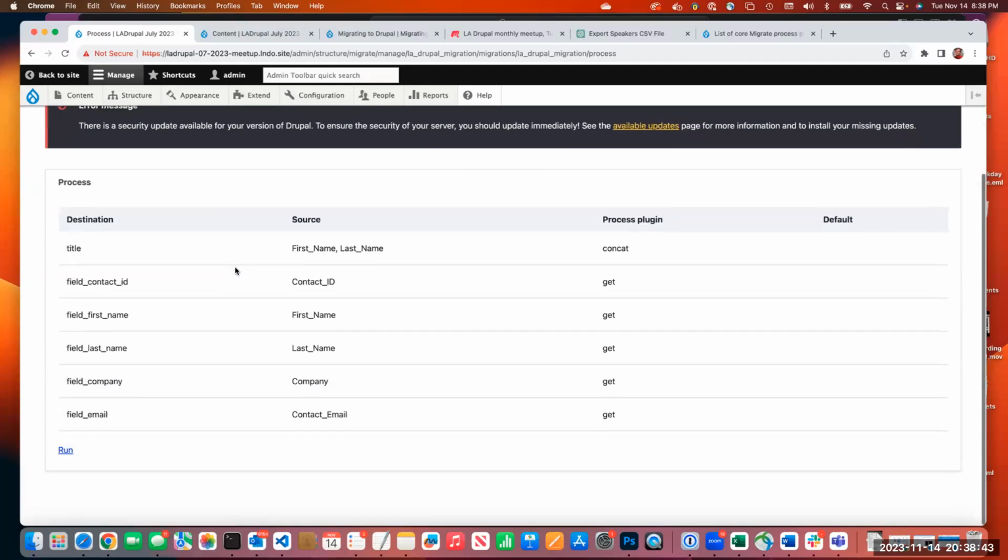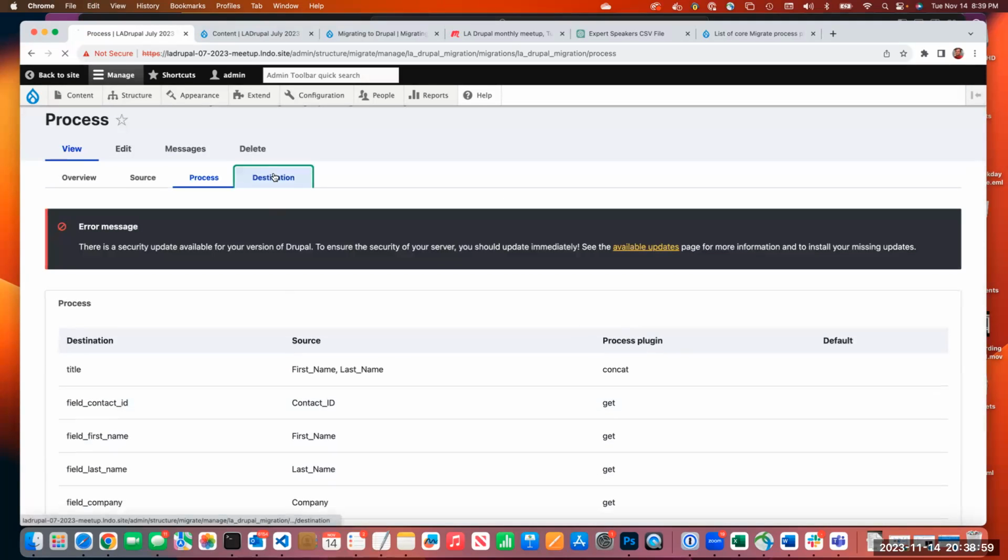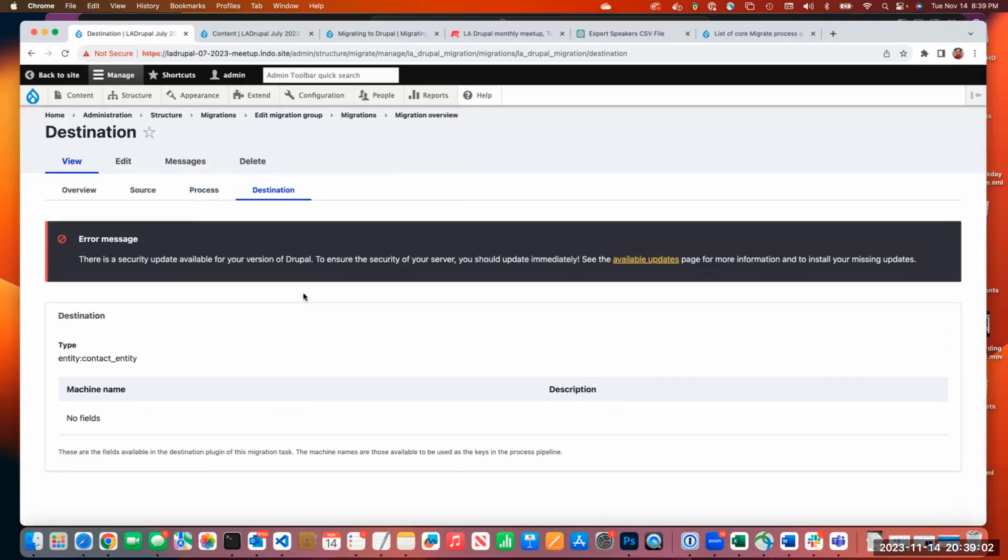The process is basically, where am I getting it? Where's it going? What plugin am I using when I do that? So this shows you the plugin. I'm going to concatenate first name, last name, or I'm just going to get this and put it in. And the destination is, where's it going? Well, in this case, I guess that's not terribly important. Oh, it's just going to the entity. Sorry, it's going to the contact entity. The contact entity, right? So that's the destination.